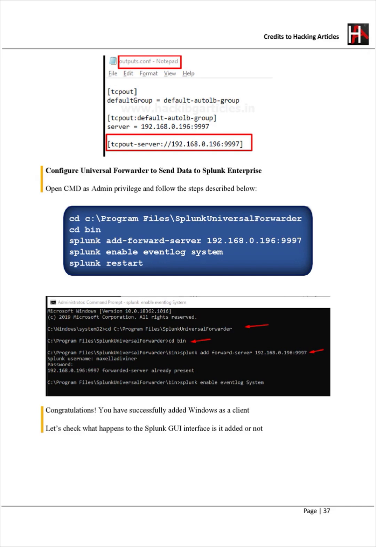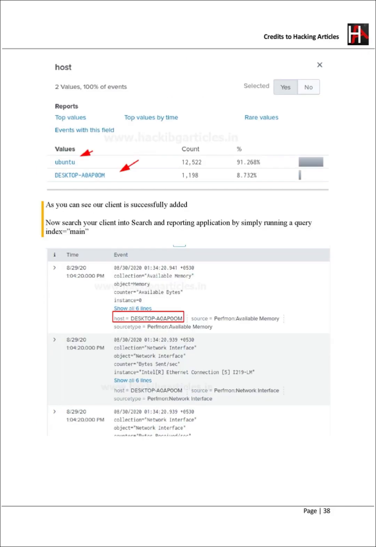Let's check what happens in the Splunk GUI interface. Is it added or not? As you can see, our client is successfully added. Now search for your client in the Search and Reporting application by simply running the query index=main.